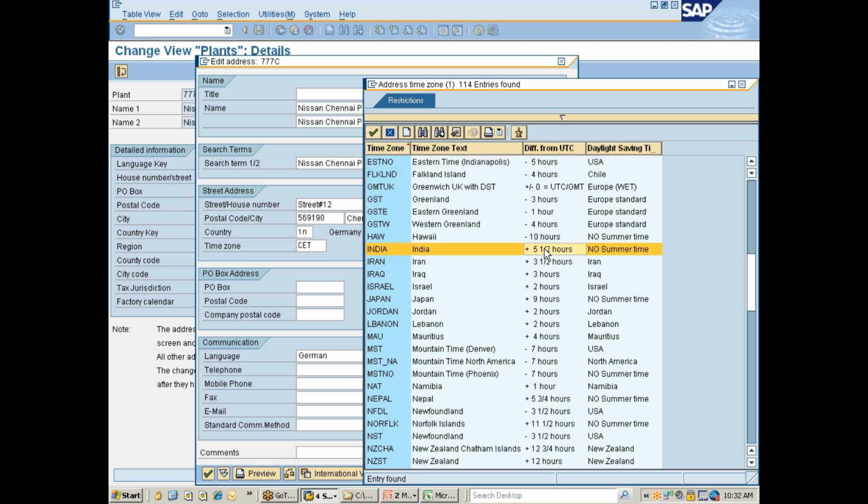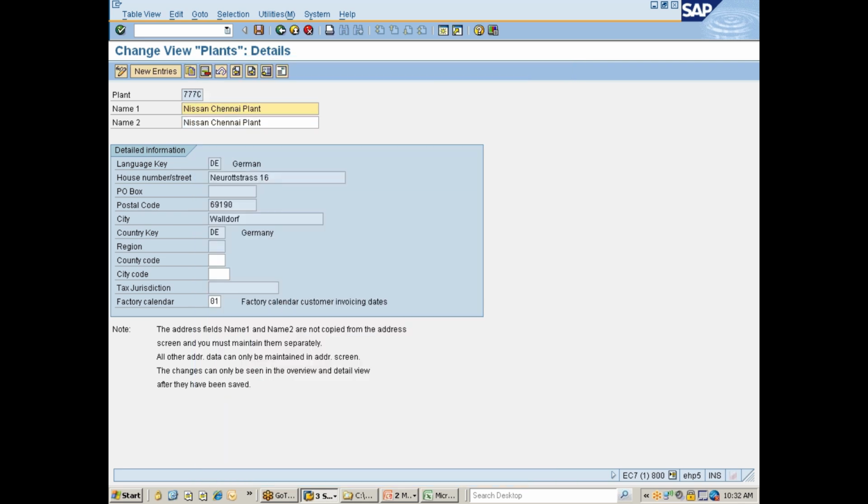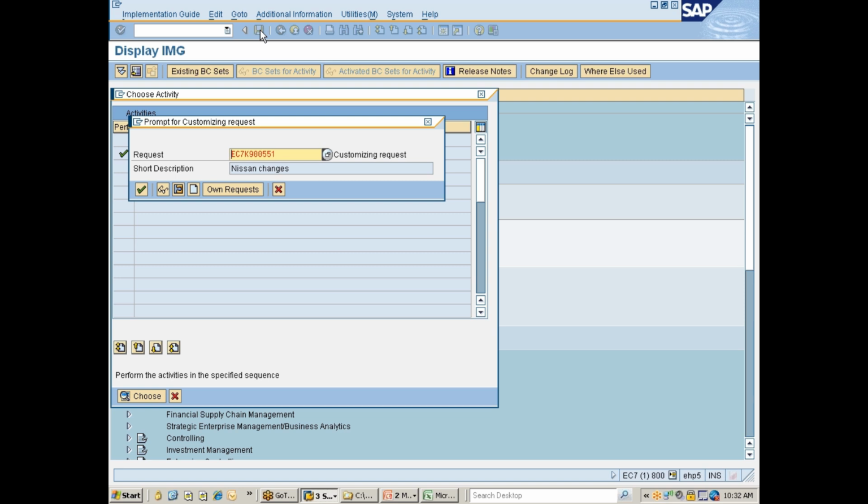Yes, so this is the one. And the language that you require, which is English for us. Apart from this, if you want to maintain telephone number, fax number, email ID, etc., you can maintain it here. And finally, you say save. Once you have done this, you can just go with save. All these things will get saved in Nissan changes.